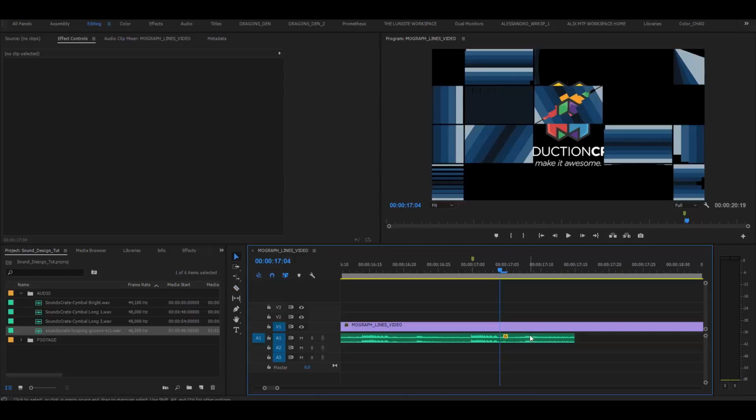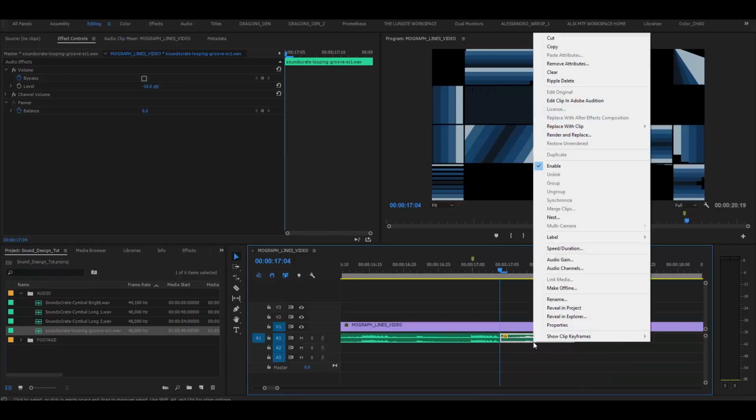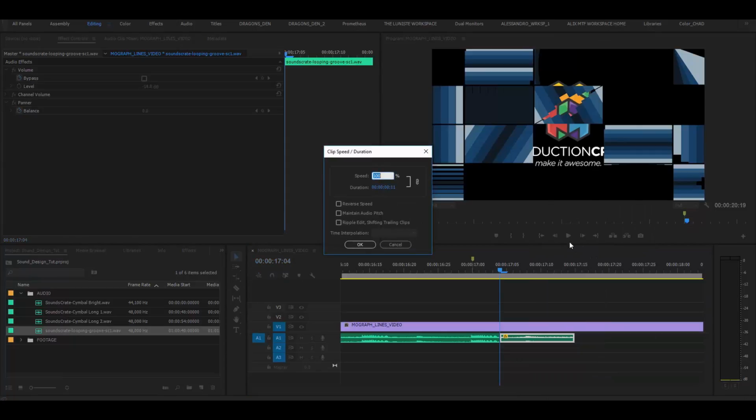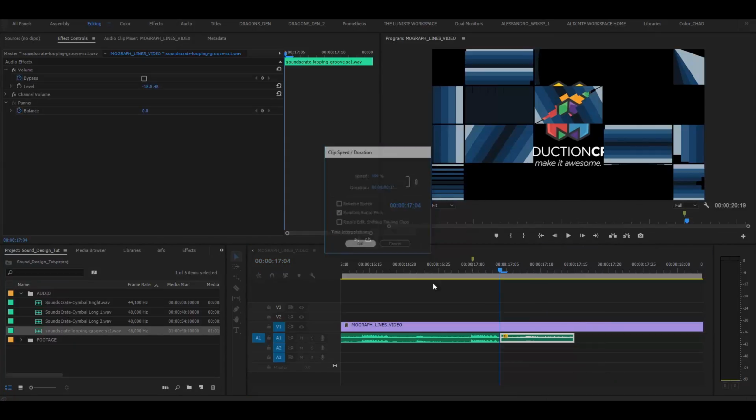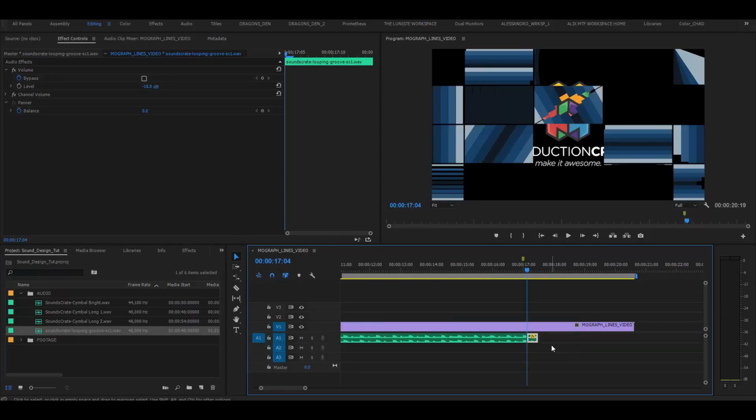Then what I want to do is I'm going to hit V to bring back my selection tool. I will select this last note that we created, right click it, find my speed and duration, and what I want to do is just select the maintain audio pitch and hit OK. The next thing I want to do is hit R, which brings up my change rate tool, and I can extend this note out pretty far.